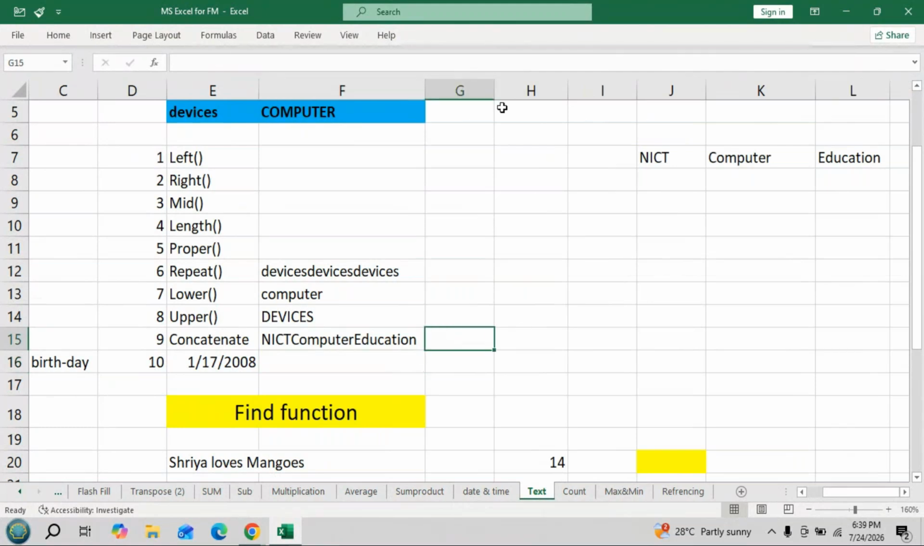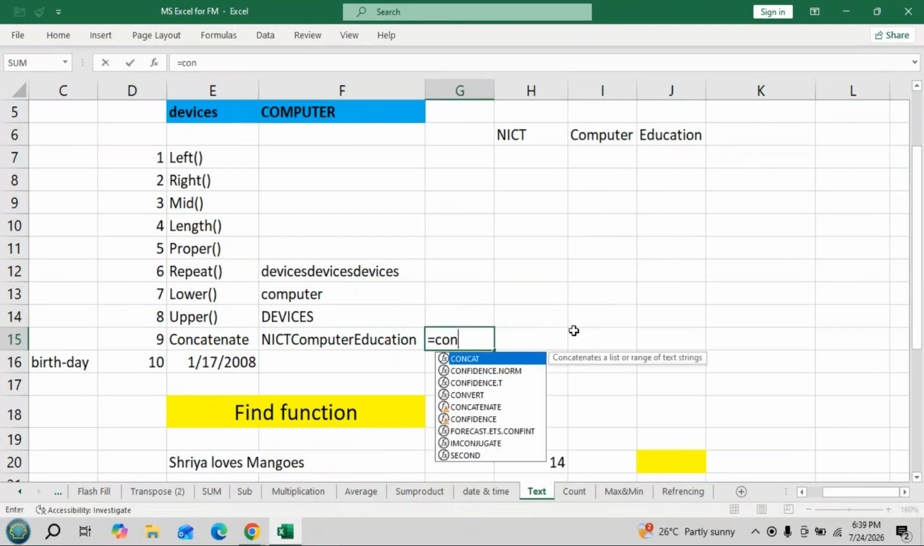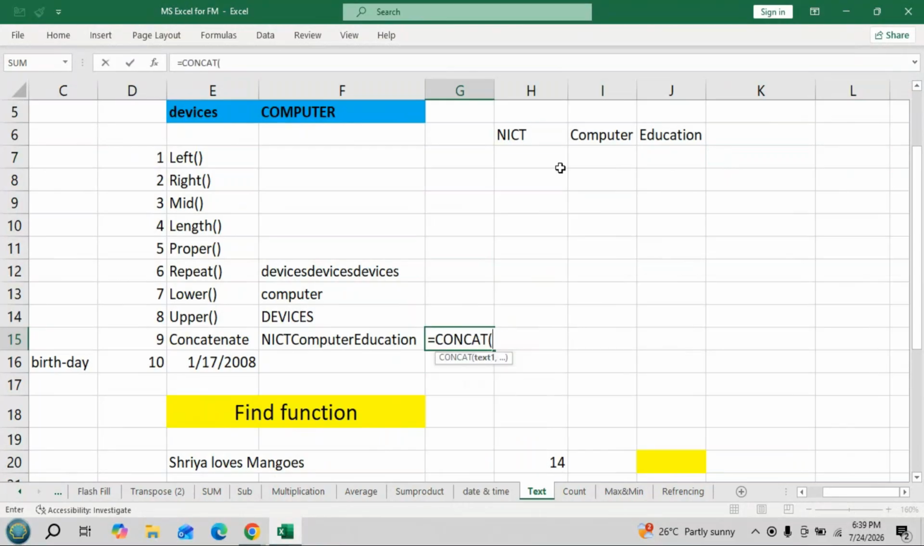Now with the space, what I'll do is use the concat function. The first word, and now I want a space. Space is also considered to be text in Excel. So I'll open the double quotes, space, close quotes, comma, select the second word, comma, open the double quotes, space, close the double quotes, third word. Now when I press enter, you can see NICT computer education appears with spaces.